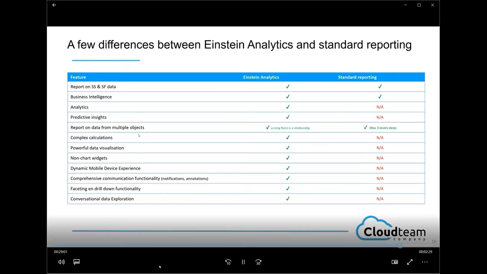It also allows you to do complex calculations. It delivers powerful data visualizations, also non-chart widgets, which you can use in your dashboard, for example, for navigation functionalities. You have a full dynamic mobile device experience. You can use Einstein Analytics on any mobile device and interact with the data, and also collaborate with your colleagues and your partners by sharing dashboards and also send notifications and all the annotations and that kind of things.